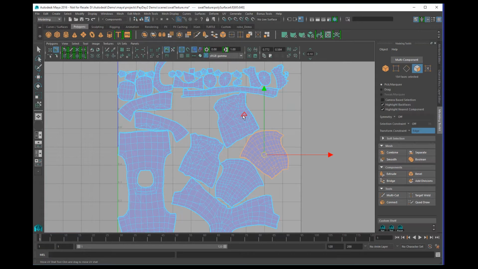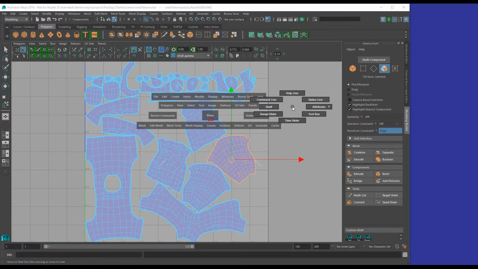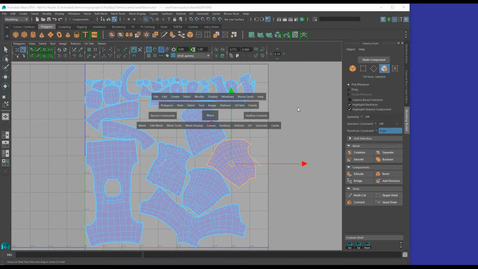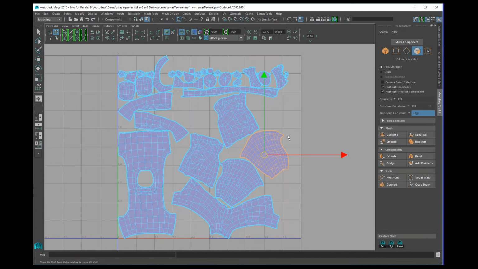So I hold my space bar, and right of the hotbox is a marking menu where you can switch these things on and off. So for example, I don't need the time slider. I don't need the range slider. So I don't need the shelf, which is here to the left. And they are always at the same position. So after a while, you've learned that you just swipe in one direction to get these off.